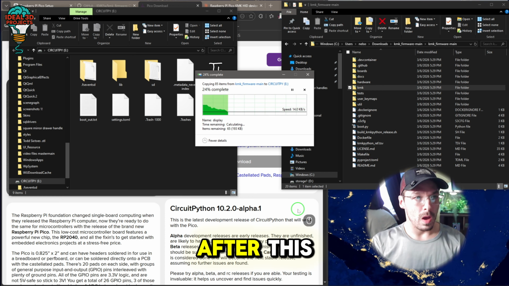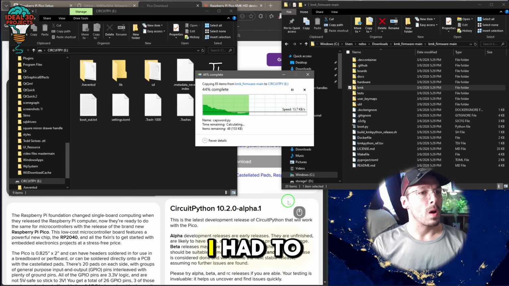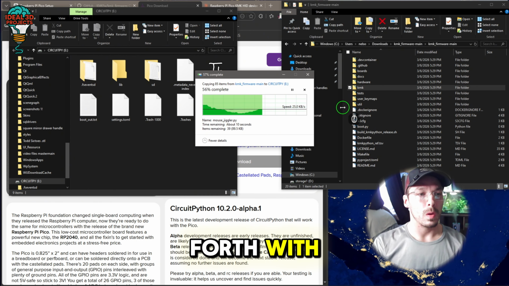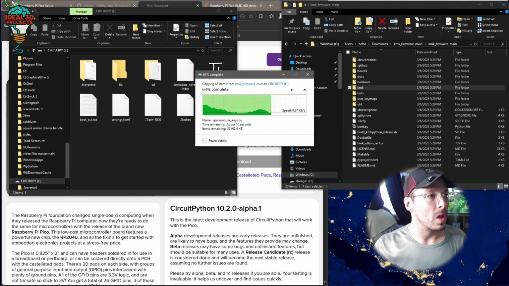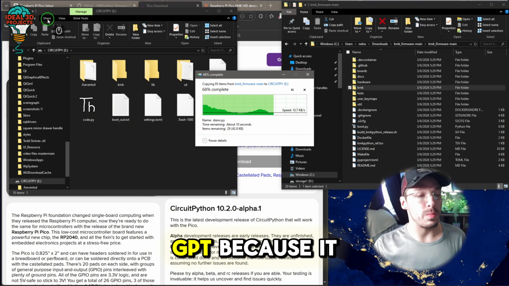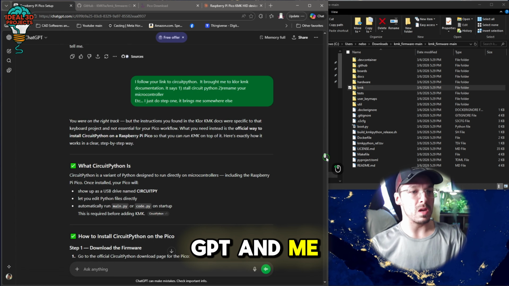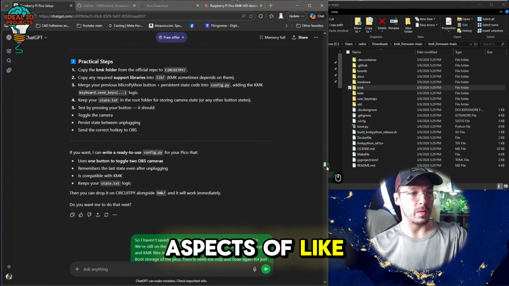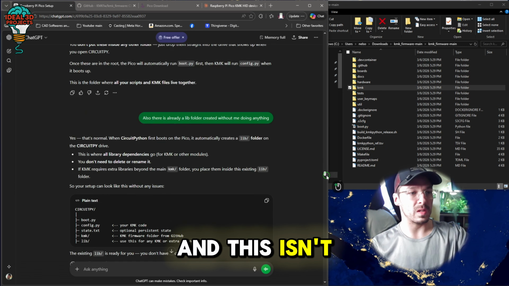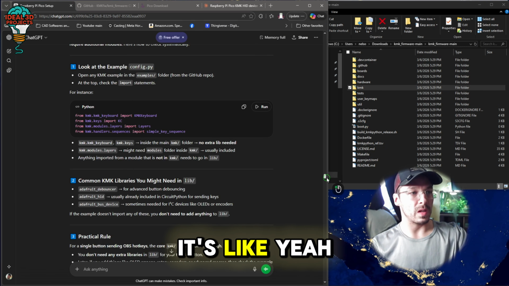Now, after this, I had to go back and forth with GPT because it just wasn't working with GPT and me. And I'll show you right here. If you can see the rest of this, the rest of it was all just ChatGPT and me going through the aspects of like, hey, this isn't working, and this isn't working, and this isn't working. And then it's like, yeah, try this. Yes, try this. And I'm like, hey, it still isn't working.